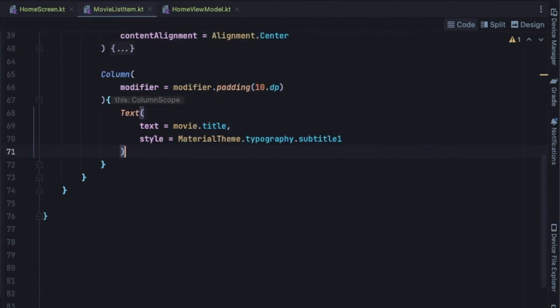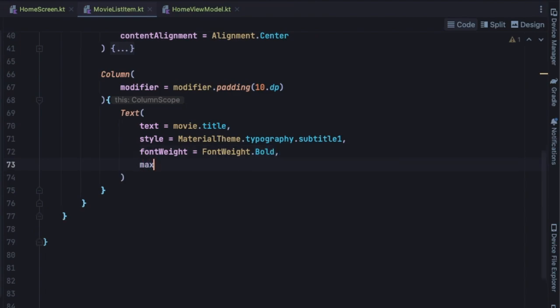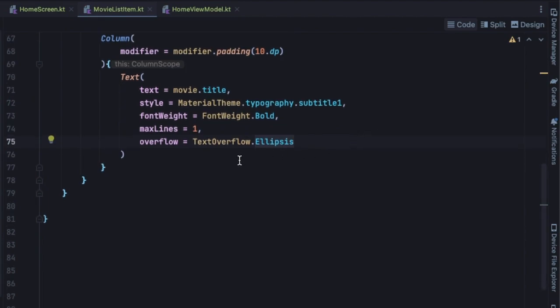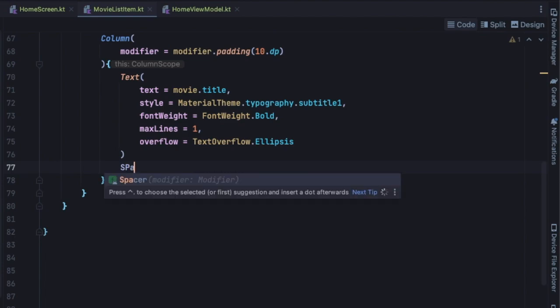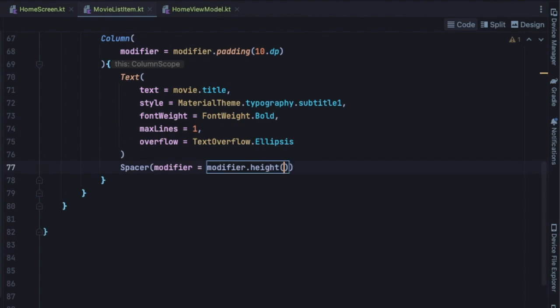Let me put argument into separate line. I'll need to change the font weight. Bold. Set max lines to be 1, and overflow to use text overflow ellipsis. Below this text, I need a spacer. Height 4 dp. This is between the title and the release dates.